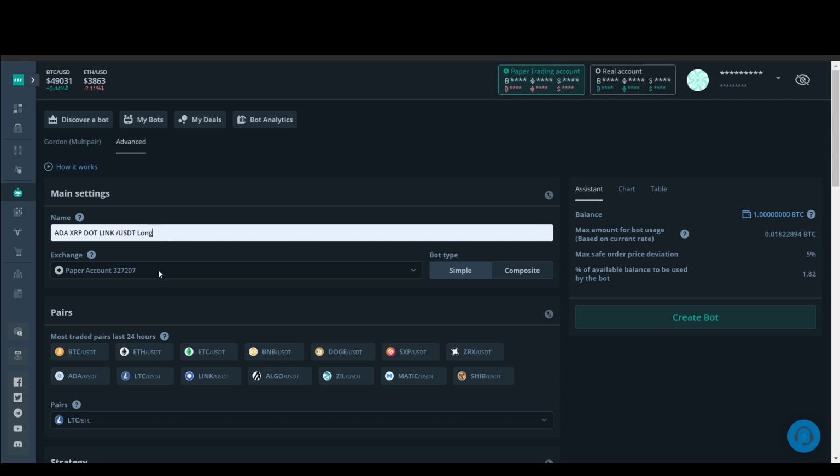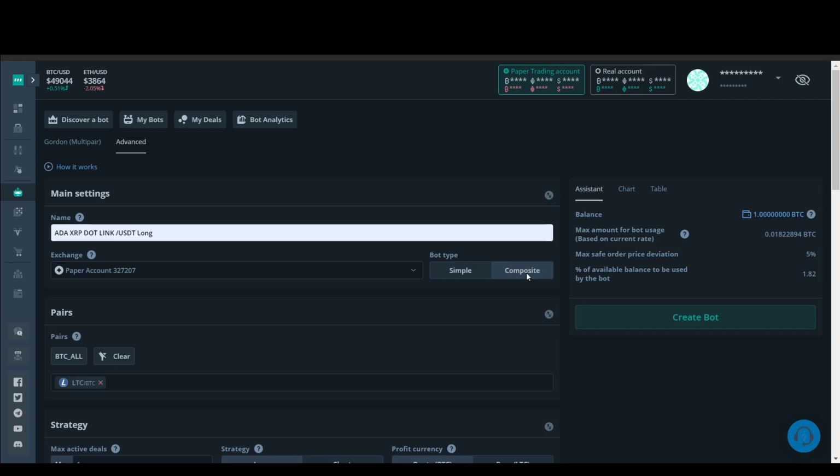Make sure the correct exchange is selected and click on whichever exchange you want to trade on. Now I'm on a paper account, but you can just select Binance, FTX, Kraken, whichever is your actual exchange. Next, make sure we click on composite. This will be the bot type that we'll be going for today.